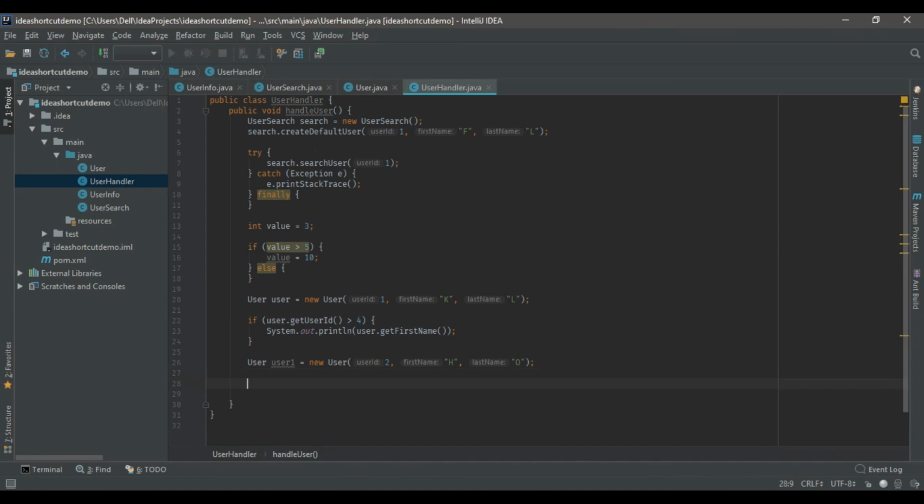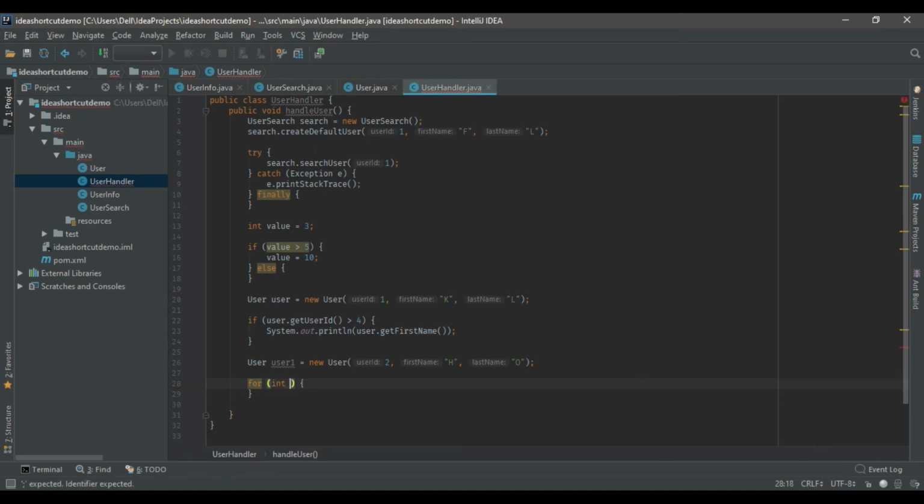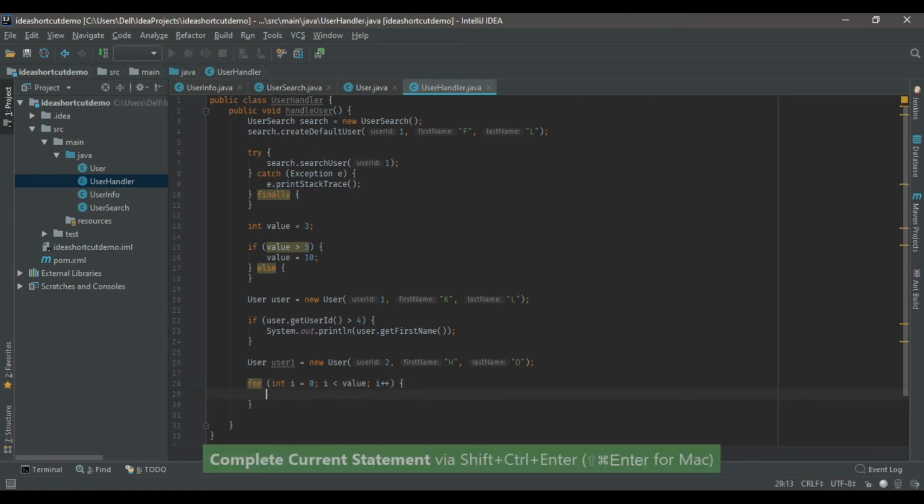Same thing happens for a for loop. I have this for, Control Shift Enter, everything comes up. So we'll say int i equals 0, and so on. Control Shift Enter, and you will be inside.